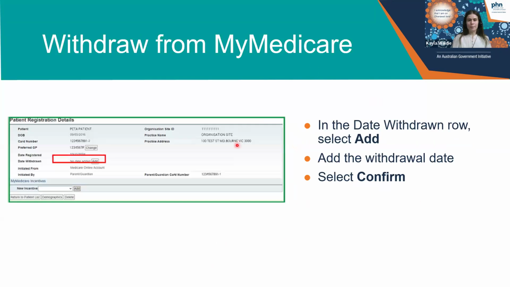If the patient does pass away, then it's important that you add the withdrawal date. Sometimes this may happen automatically, other times it may not. So it's important to go in and check if you need to do this for a patient who passes away. It's important to remember that you should never delete the patient out of MyMedicare because this can change the payment that you might receive either in the future or that it can go back and change payments in the past. And you don't want to delete any of the work that you've done with the patient before. So always go in and just add that withdrawal date and select Confirm to withdraw them rather than deleting them from MyMedicare.